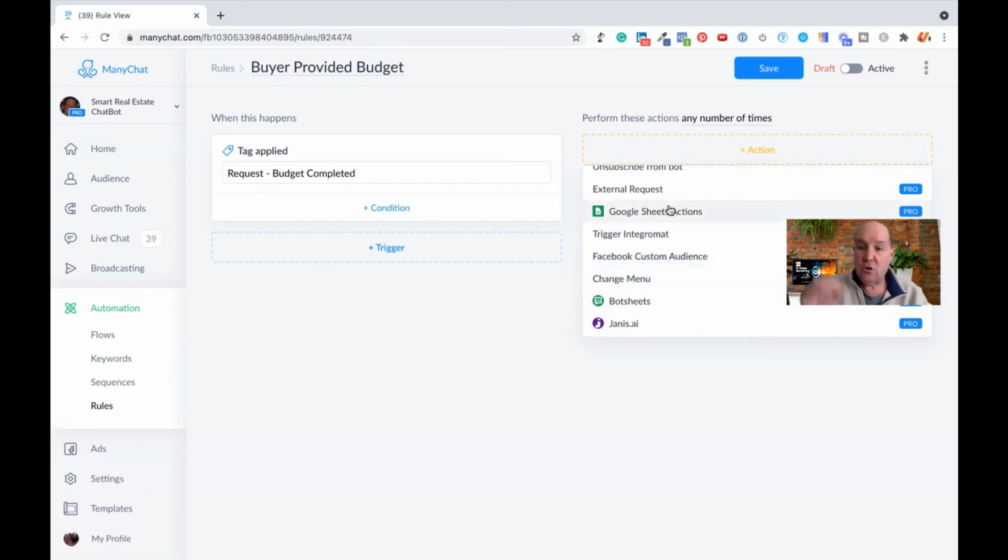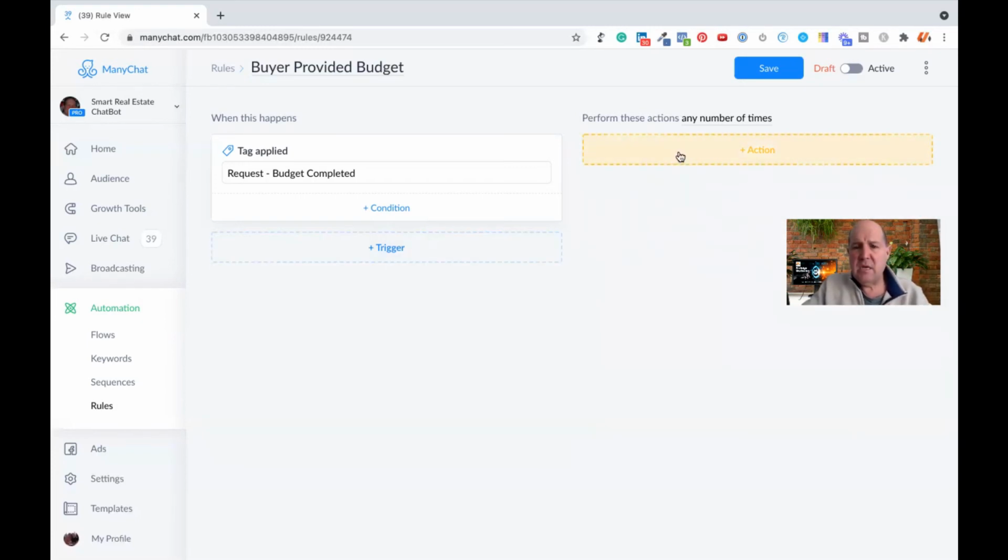I could do an action called put them on a Google sheet. So sometimes I'll have rules that will be based on if a buyer or seller gives me contact information and they're interested in doing a transaction, then that's a hot lead. I can have a trigger zap, which sends them over to my CRM. I use KV Core, or I could put them on a Google sheet. So lots and lots of capabilities here in ManyChat for the rules engine.